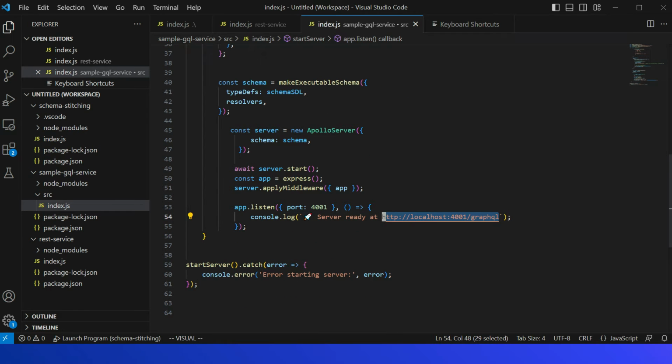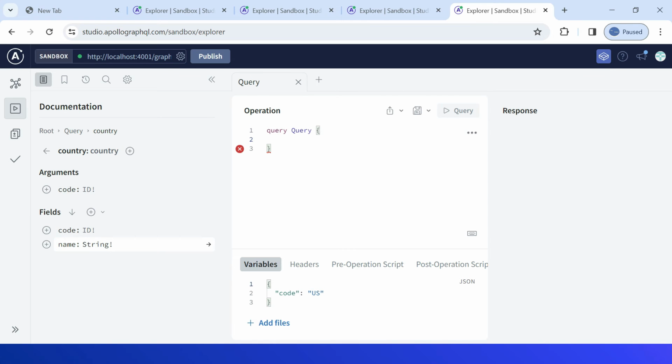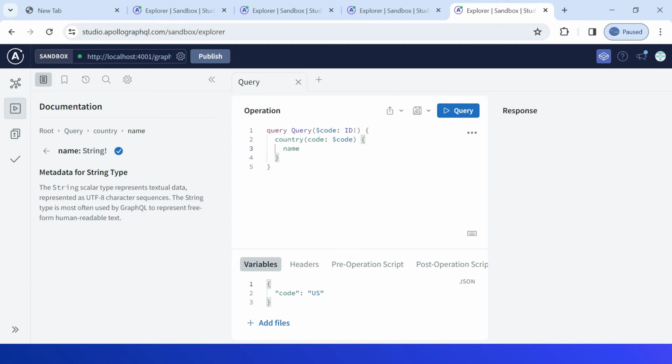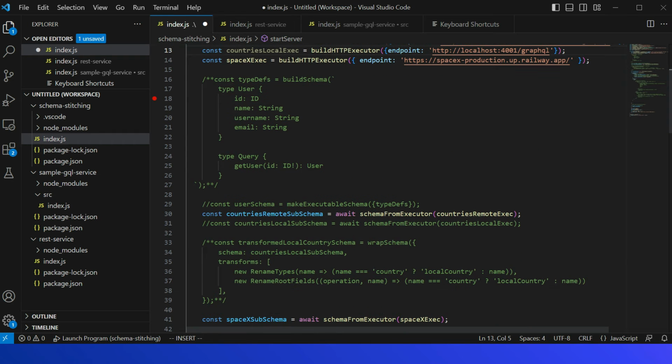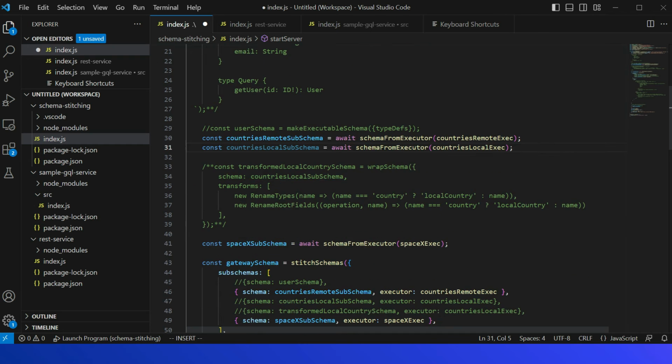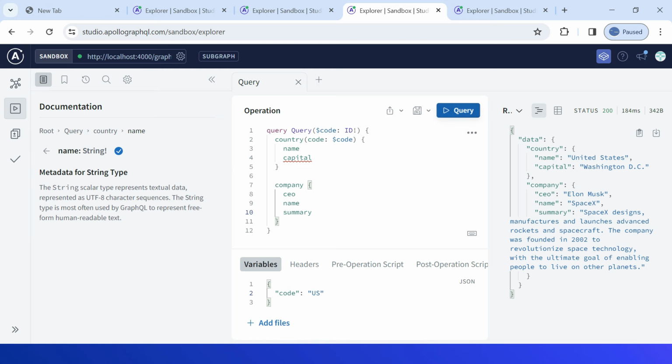If I go here, fine, maybe let me clear this, add this query, I will add the country, then maybe name. That's fine, I need to pass this country code. If I execute this, I'm getting the hard-coded country 1. So this is fine. Let me now add the local service part of the gateway schema. So for that again, executor, 4001 port, this is fine. I'm creating a local subschema again with that corresponding executor. So again I am going and adding here the local schema. So this is fine. Let us again go and execute the same query.